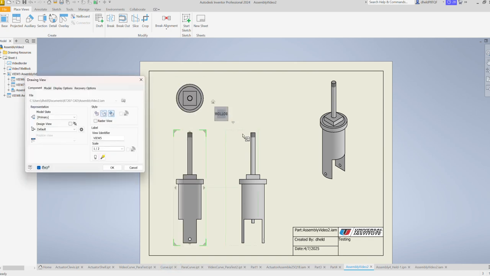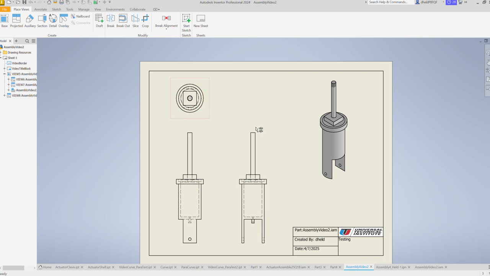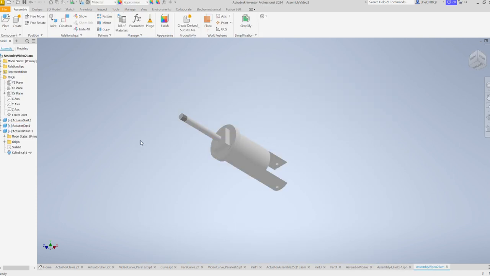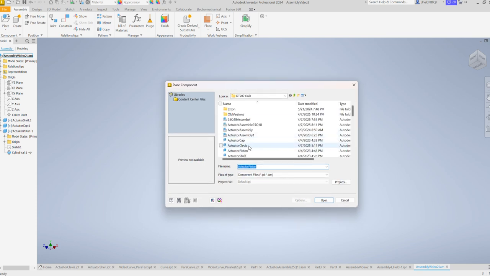I'm going to edit the view, turn on hidden lines, get rid of the lines, get rid of the shading. Perfect. I may need to lower this a little, like so. Alright, looking really good, really good. Okay. All I have left to do now is place the clevis.